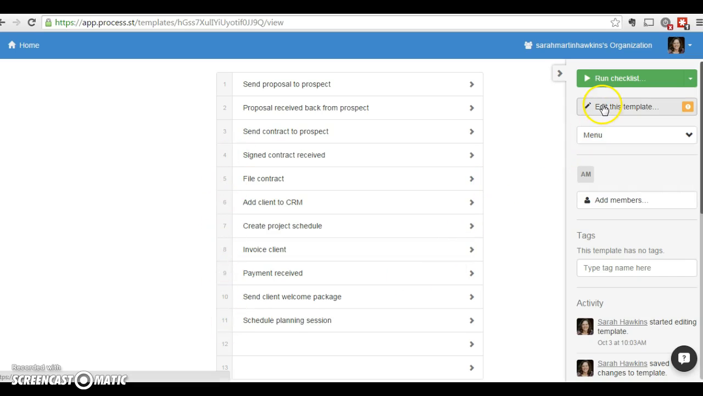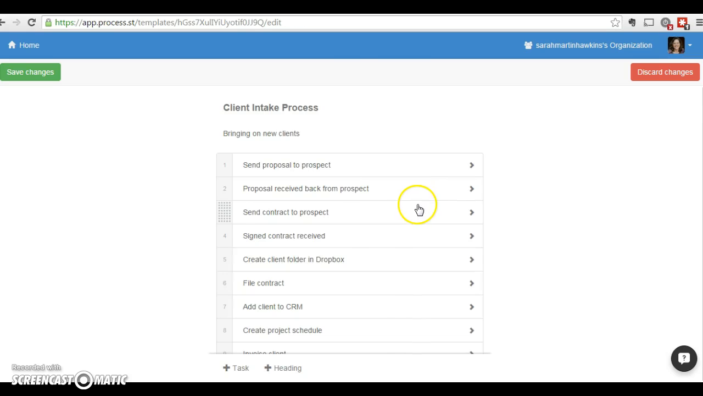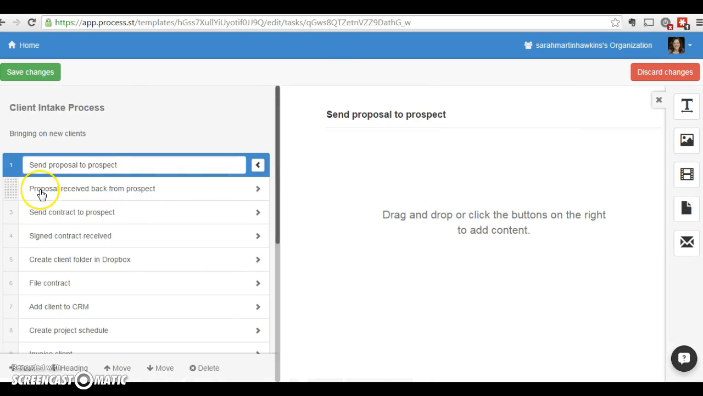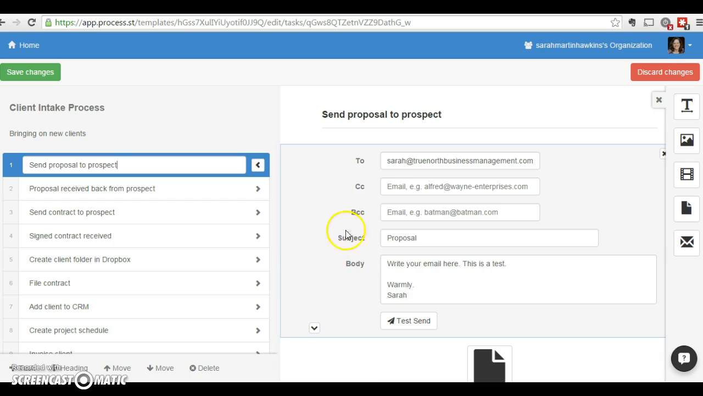But wait, there's more. I'm going to edit this template and select the first task. So we're assuming that your client or prospect has already found out about you, and you've already been in touch. You had your discovery session, you had a conversation that determined that you'd like to move forward together. So at the end of that conversation, you promised to send a proposal to the prospect. And so here is a draft.